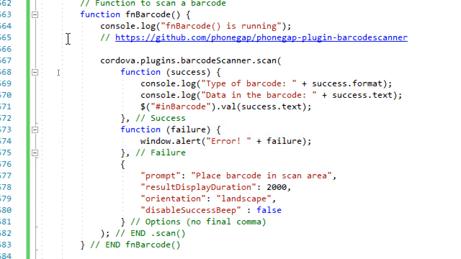Created a new function here, barcode, where it was ultimately Cordova.plugins with an S, barcode scanner, capital S, .scan, that had a function for success, comma, a function for failure, comma, my options, no final comma, the end of my .scan, the end of my function.